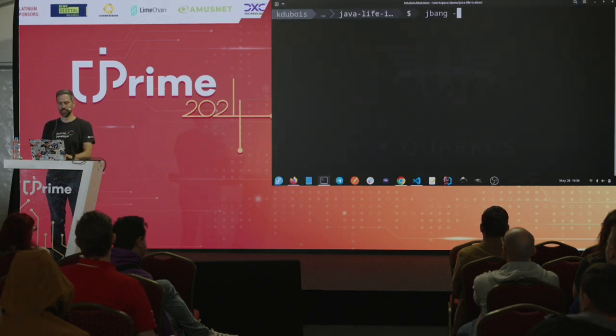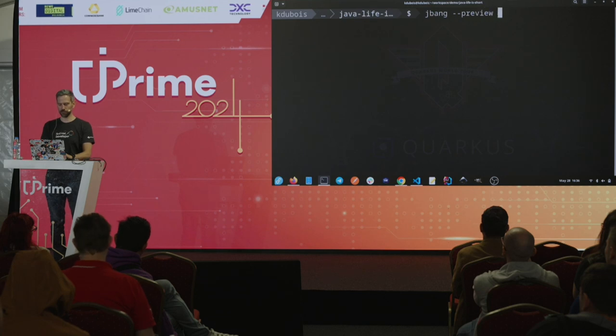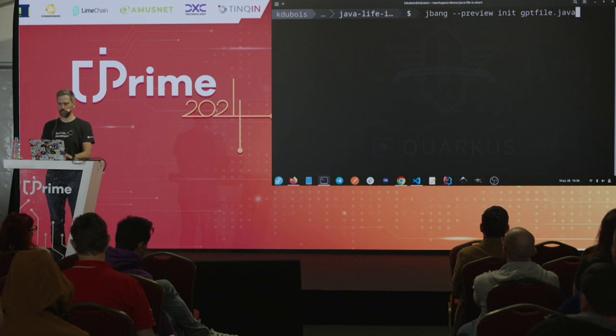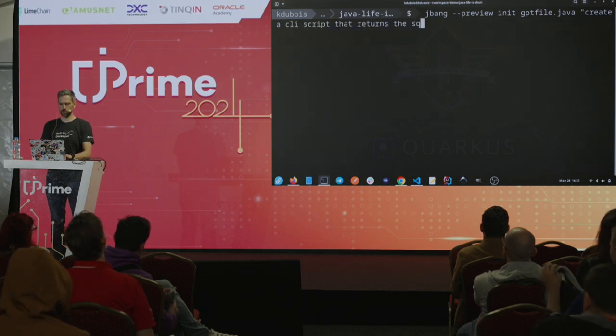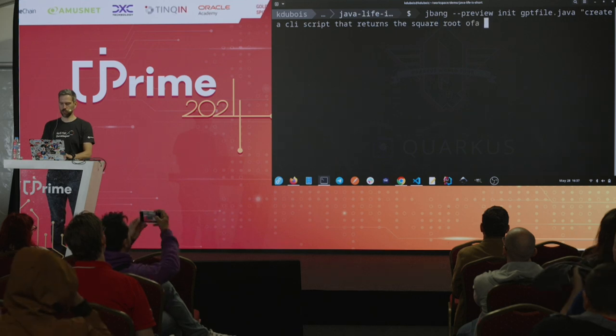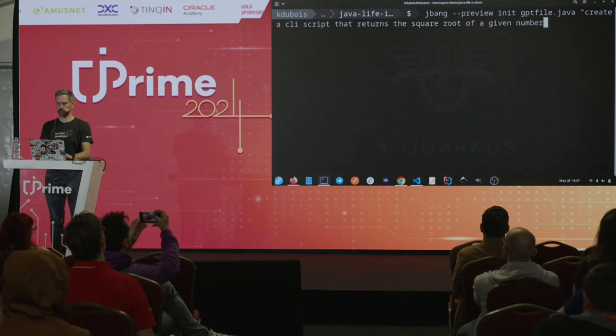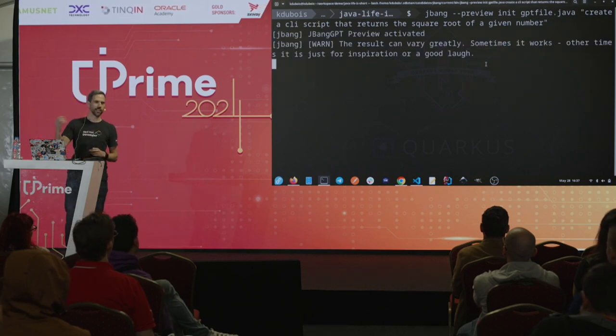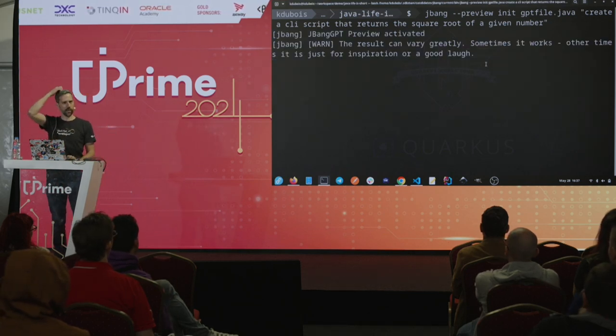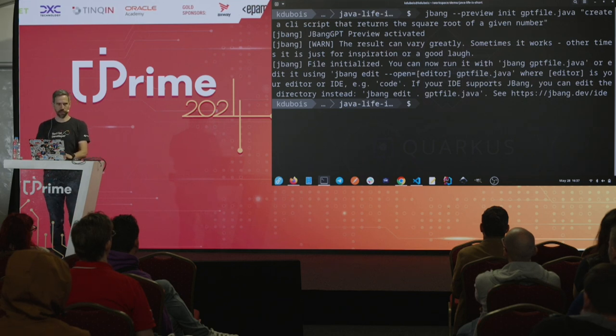So you can do Jbang. You have to use the preview flag in it. And then let's call this our GPT file.java. And then you can just say, hey, create a CLI script that returns the square root of a given number. I don't know. If anybody has a better suggestion, I'm, again, not very creative. So now it's actually going to contact the API of OpenAI.